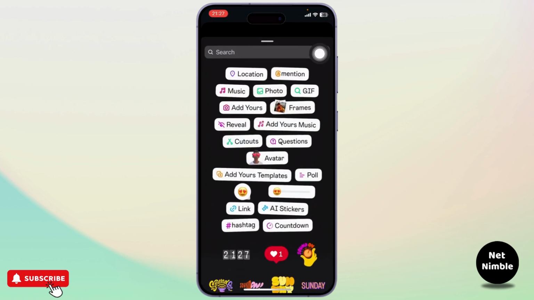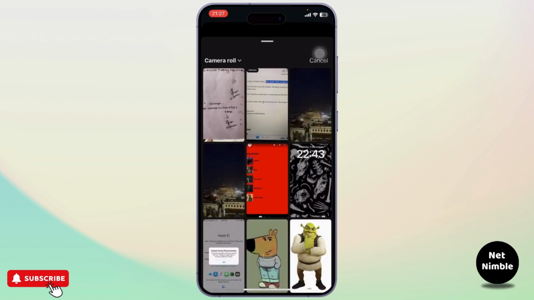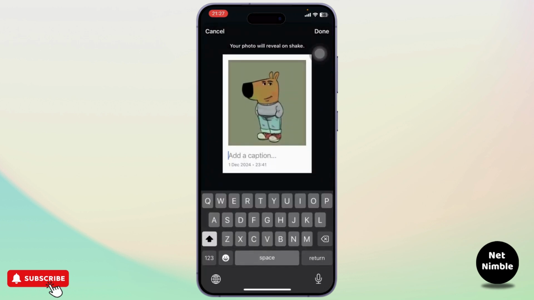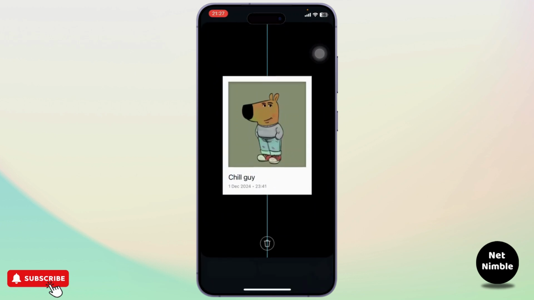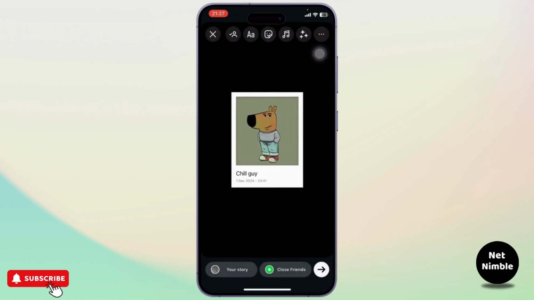And after you tap on it, you will get a lot of options. Now the one that you need to add is the frames. Tap on frames and select a picture. After you select a picture, you can add a caption if you want to. And after you do that, tap on done. Now you can adjust this however you'd like and then add it to your story.